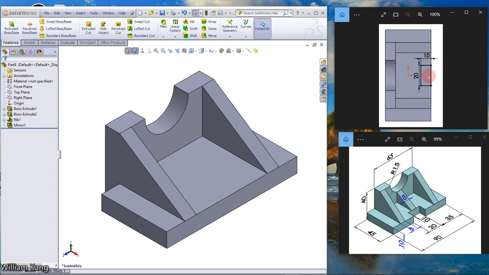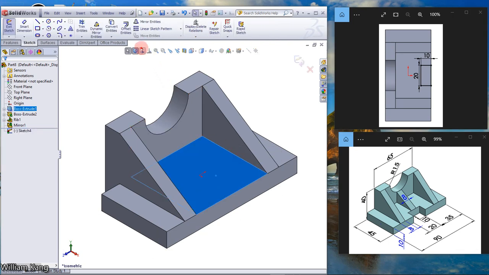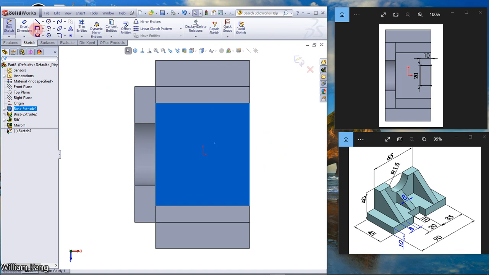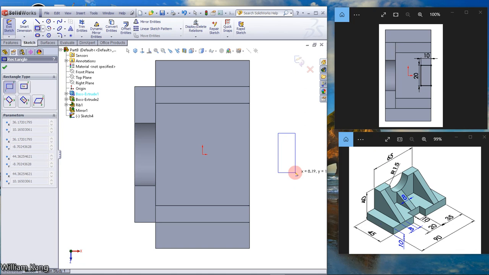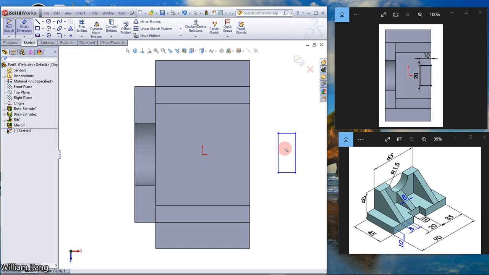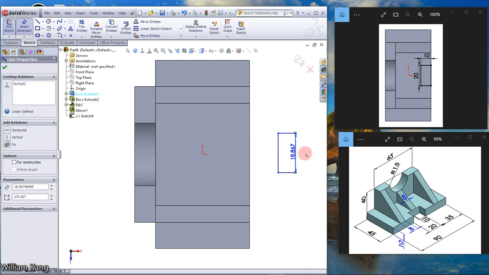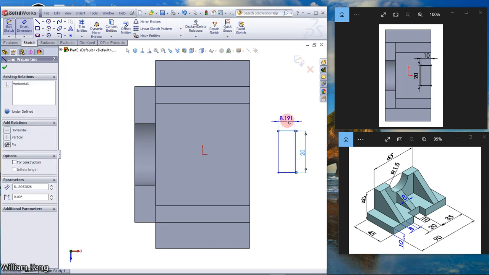Now I'm going to make a cut onto the base. Select this face, sketch, normal to tool. Again, we draw a corner rectangle outside the sketch, outside the model. Dimension 20. And the width, 10.